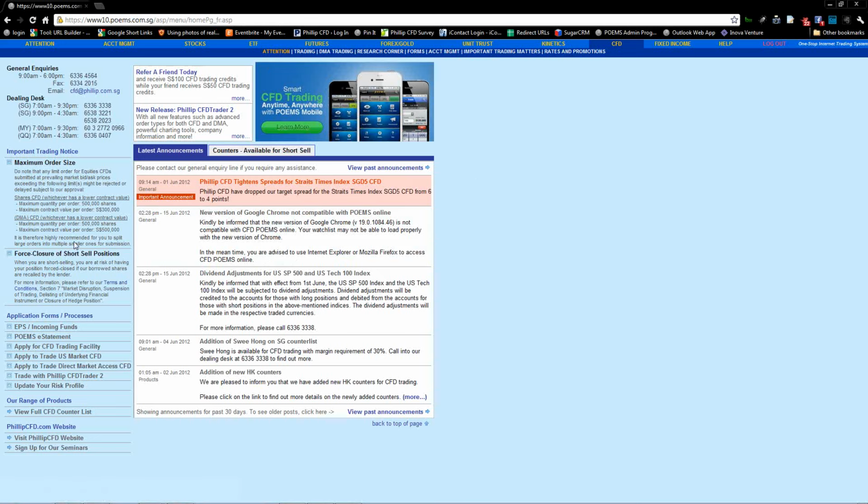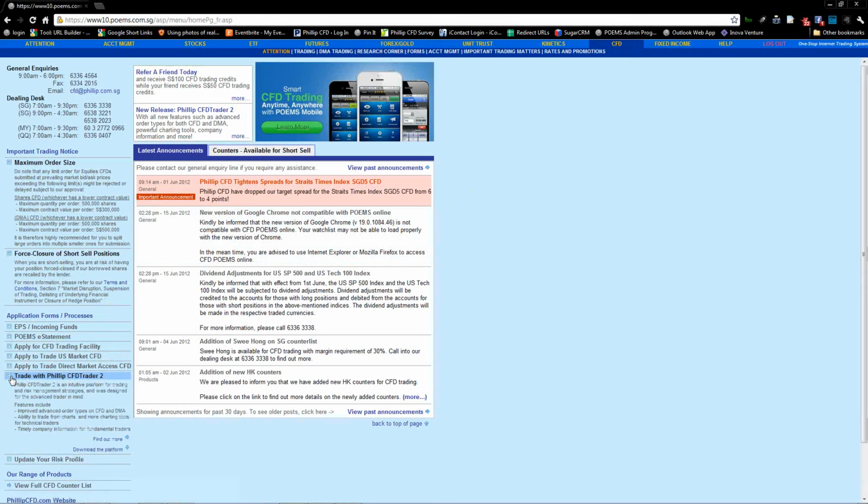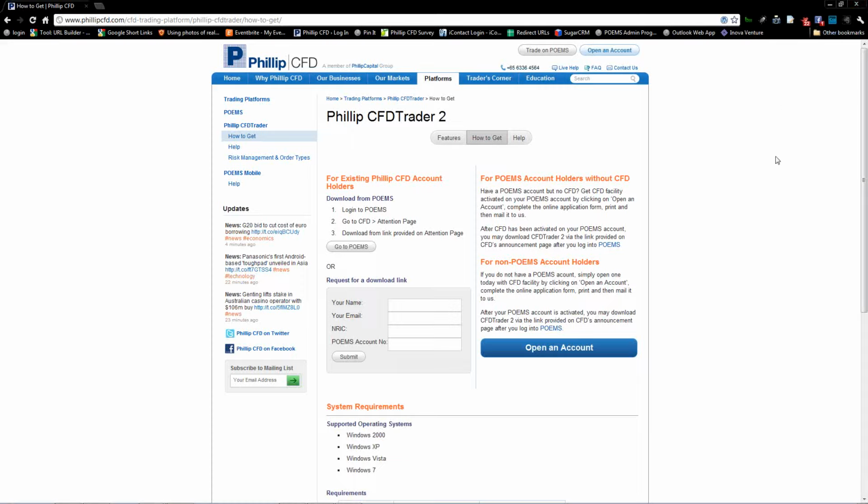It is under Poems. If you go through our CFD section over here, click on the CFD section. You can click on Trade with Philip CFD Trader 2, and you can download the link right here. So this is immediately, you can download it and you can install it and you can use it. So if you are actually in the office or at home right now, you can go through the system with me. That would be great as well.